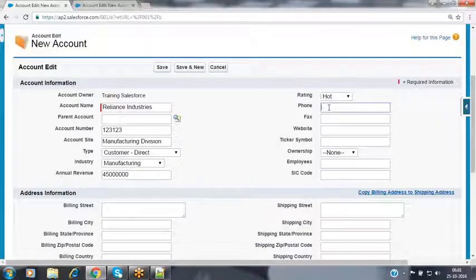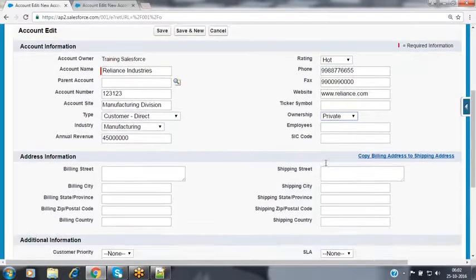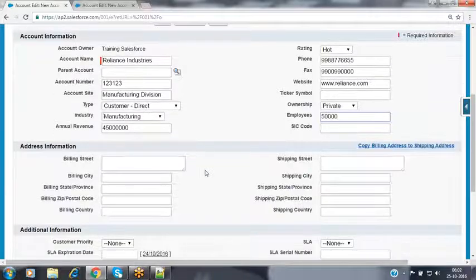Now the phone number. I'm entering some phone number. The fax number. I've entered some fax number. The website, I'm entering Reliance.com. And the ownership. So this is a private organization. It does not belong to the government. This is a private organization. The number of employees, I'm entering some 50,000.